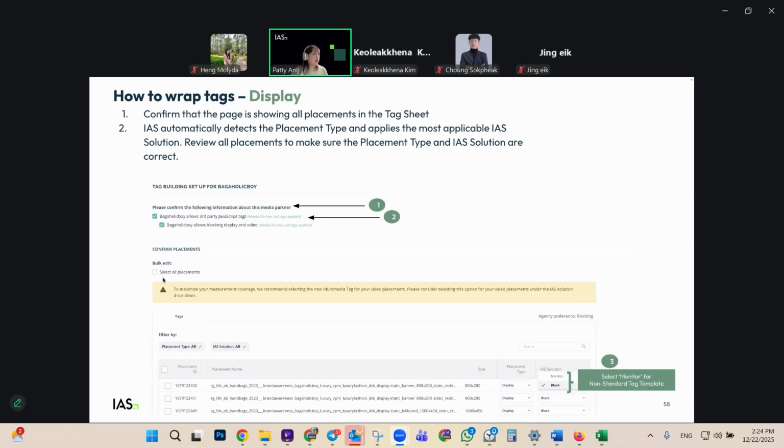So after that, we just need to click into the tag itself, and then just make sure that the page is showing all the placements that you have uploaded in the template. So what IAS does is that it will automatically detect the placement type and apply the most applicable IAS solution. So for example, for this placement, IAS will be able to see that, okay, based on this one, I'm able to monitor or block for that particular placement. But we always suggest that we try to block ads because it will protect you from serving your ads alongside content that is not suitable according to your brand. So we also need to double check that this is the correct media partner that you're looking at.